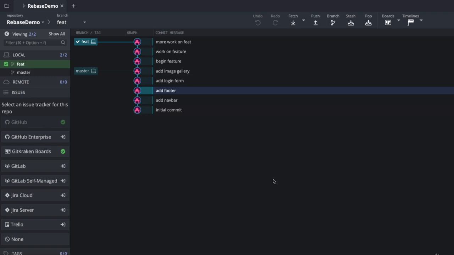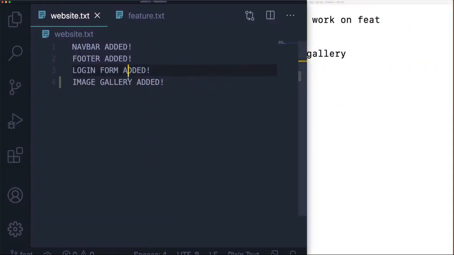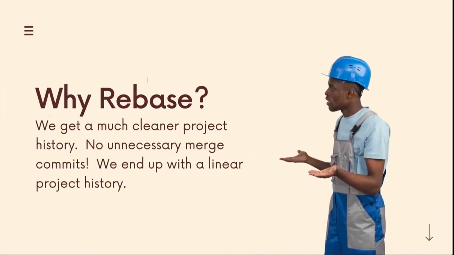In open source projects with thousands of contributors and tons of work all the time, this makes it easier for some random person to go read the history and try to understand what this feature did. I don't have to see a million merge commits as part of the commit history. The end result is the same. I didn't really show you the code here, but we still end up with the code coming from the master branch mixed in with the feature branch. So we have image gallery added. It's just the actual history that is updated.